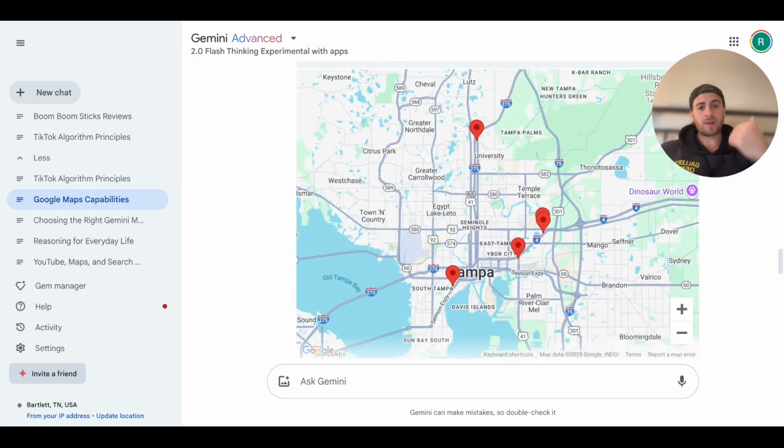Now, you could do this for restaurants. You could do this for gyms. You could do this for anything you would otherwise have to go search for on a map. Or let's say that you were going to be planning a trip. Instead of going through and actually planning out that trip, you could say something along the lines of, I'm going to Scottsdale. I want to do this.